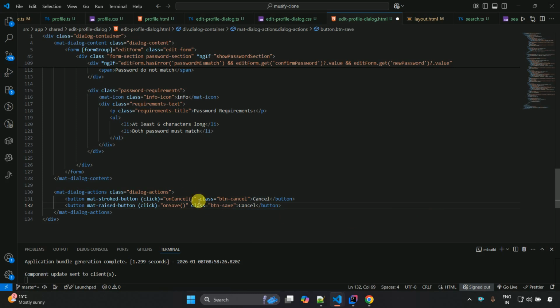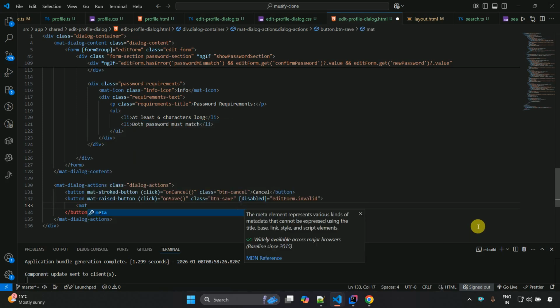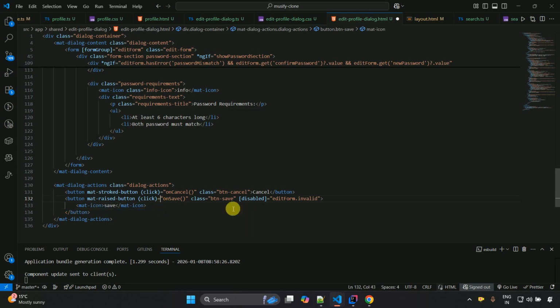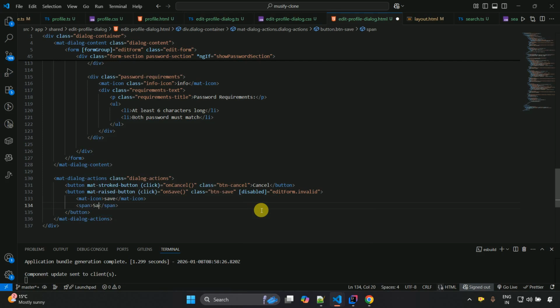And we also need to disable it whenever the form is invalid. So here disabled equals editForm.invalid. And over here we have to just add the icons as well as the save changes message. So mat icon, close this one, and here we have to write save, and after this span, close this one, save changes, and save this. Now our form related to this is ready.